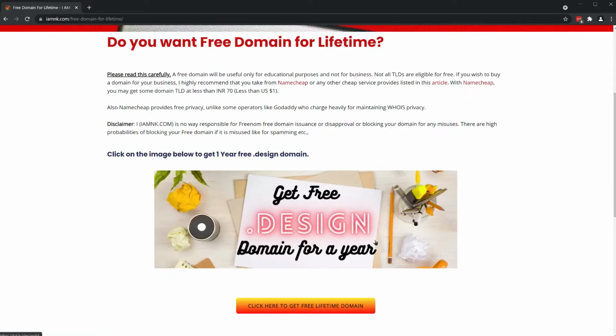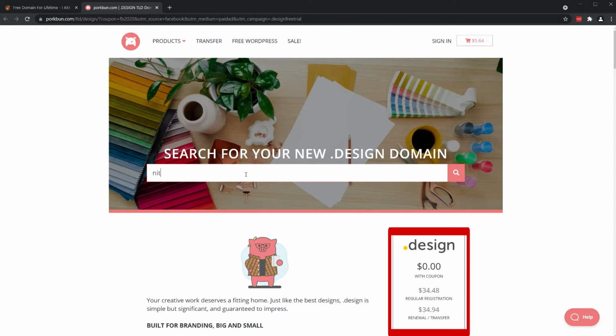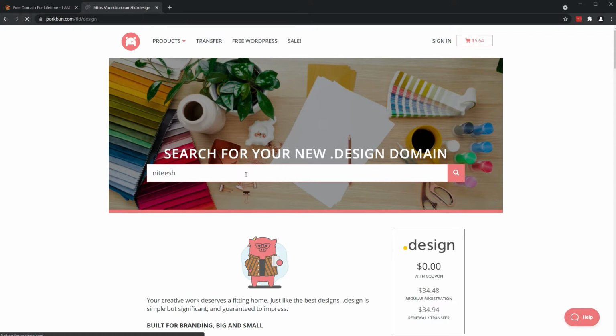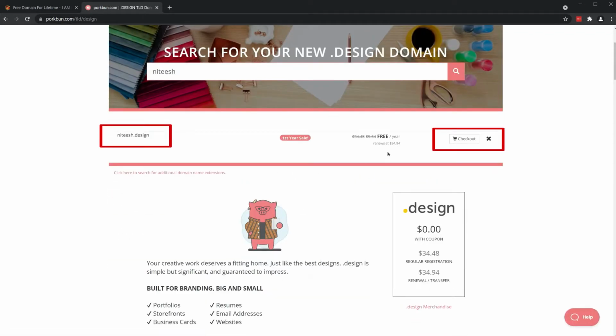Now click on the image that says Get Free .design domain for a year. You will be taken to a new page like this. Alternatively, you can click the link in the description. Now choose your desired name. If it is available, click Checkout on the right side.